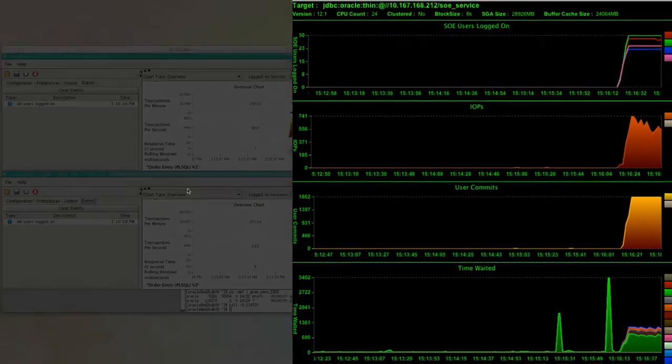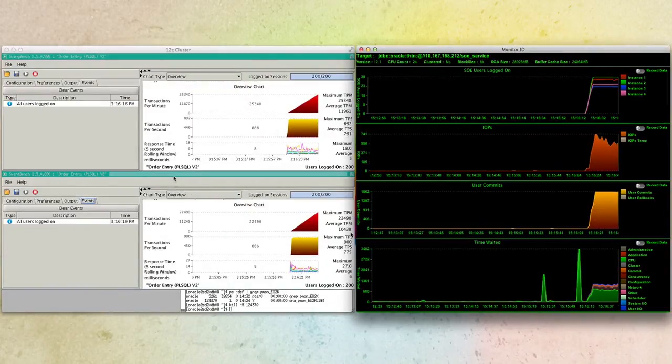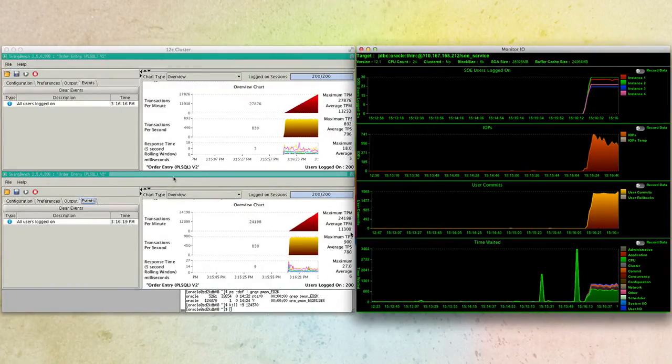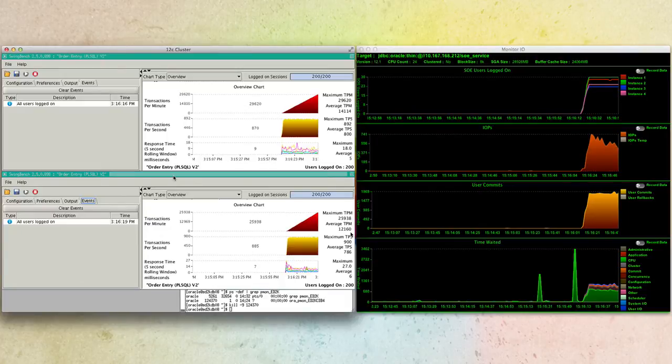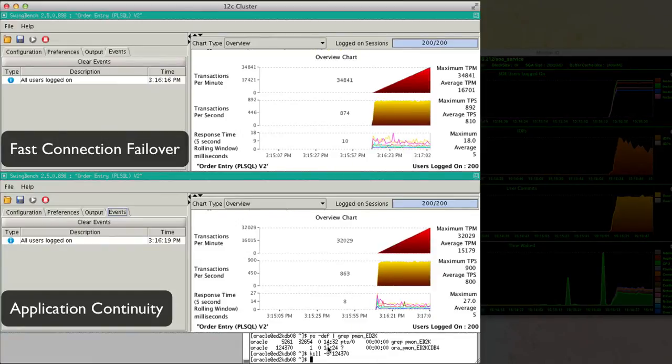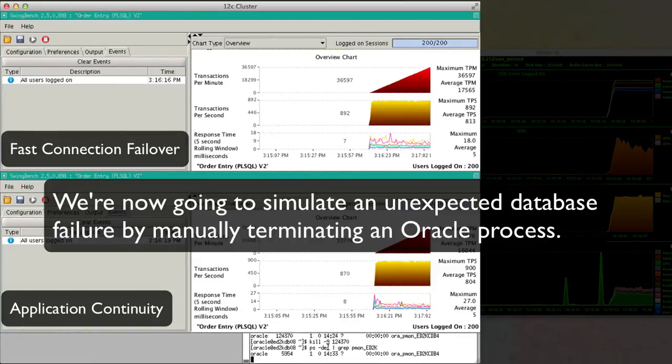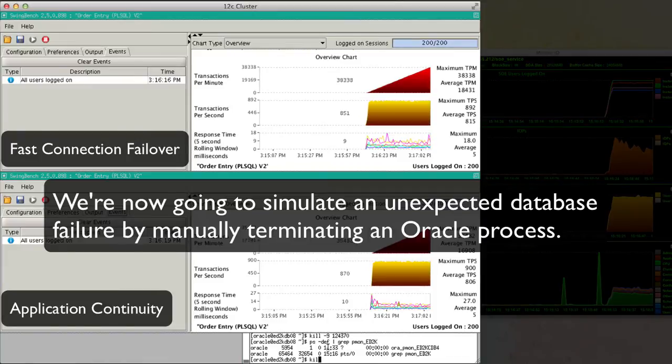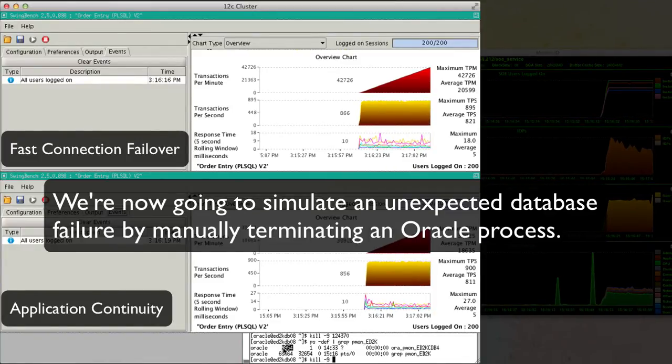So let's now go through and simulate a failure. In this instance, we'll generate an unexpected failure. We'll kill off PMON on node 4. Let's just find out what that process is. Okay, so let's just kill that.